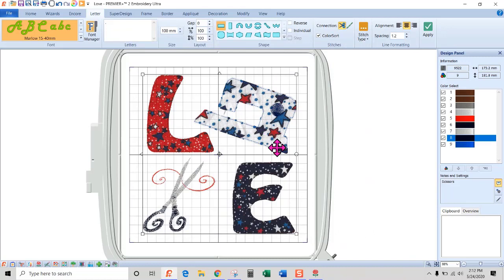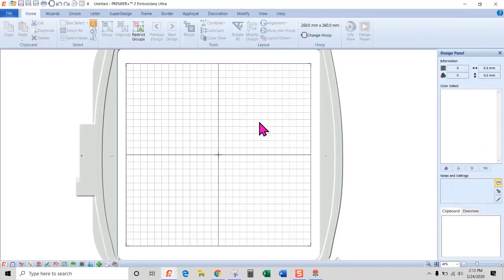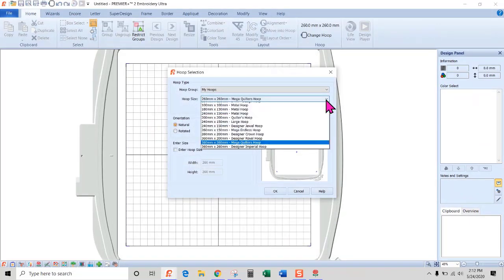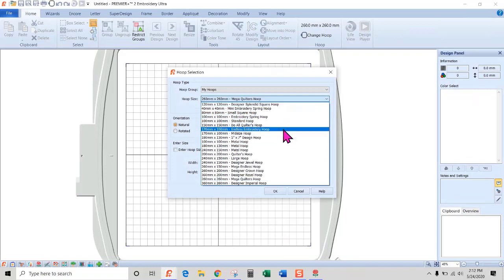Then the first thing we want to do is set our hoop up. So I'm going to start a brand new one. I'm going to go to File and do a new window. It takes a second, sorry. The hoop size we're going to use is the 200 by 200. Now you could do this any size you want, but that's what we're going to use for this. And I happen to have these listed in My Hoops.